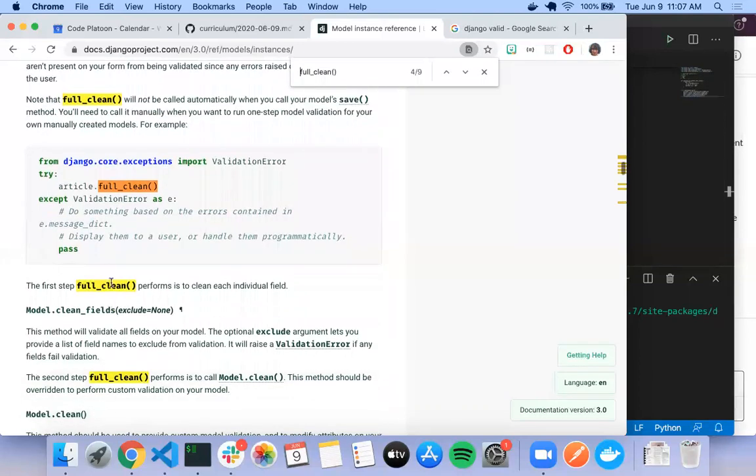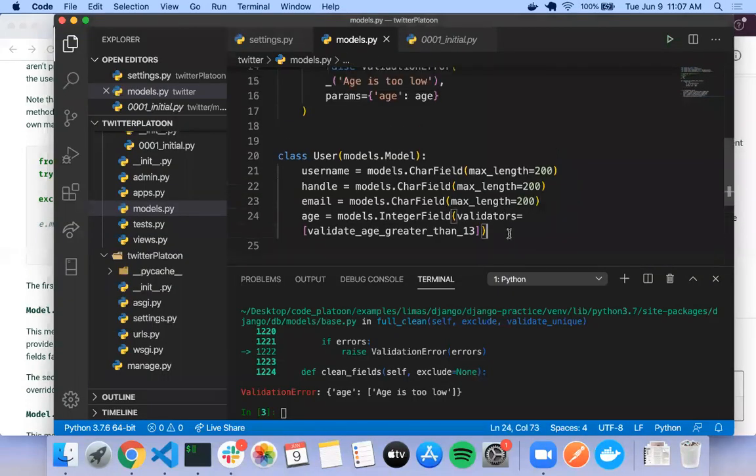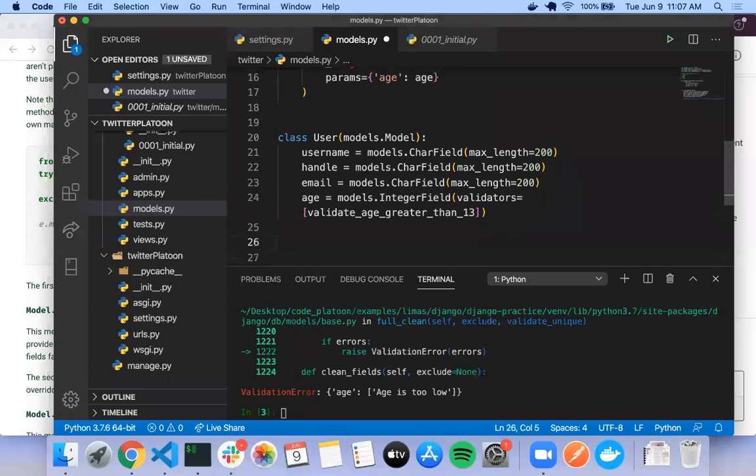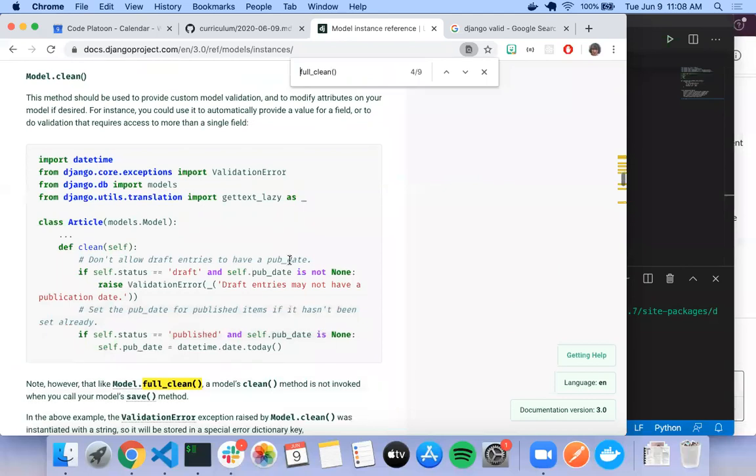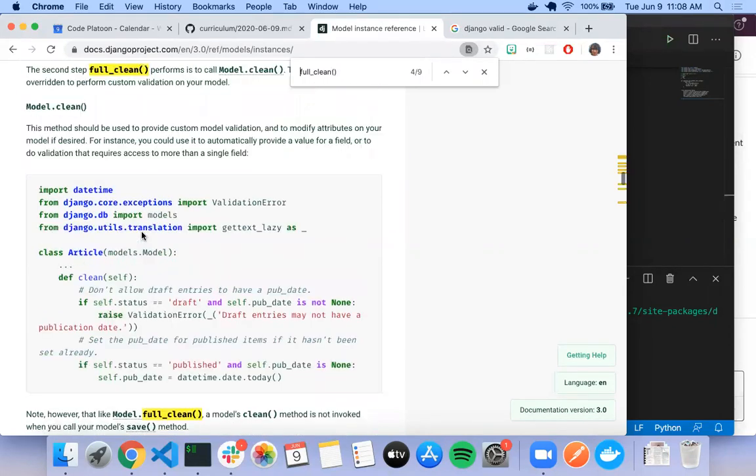So it looks like they have something here. So try that, except ValidationError as e. So I'm not sure what that means. We got to put that here. So try. No, you wouldn't put that here. That's really very, okay. Does that mean you have to overwrite your save method to force it to do full clean? Yeah.